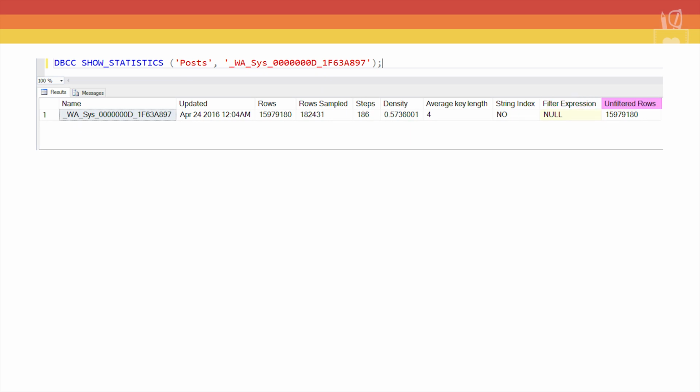Unfiltered rows refers to the number of rows in the table or index before any where clause gets applied. If we were looking at the stats on a filtered index, then the number in the rows column would be essentially a filtered rows count. It would be the number of rows that come back after the where clause is applied. Over on the other end here in the unfiltered rows, we see however many rows exist in that table or index before anything gets applied to it.